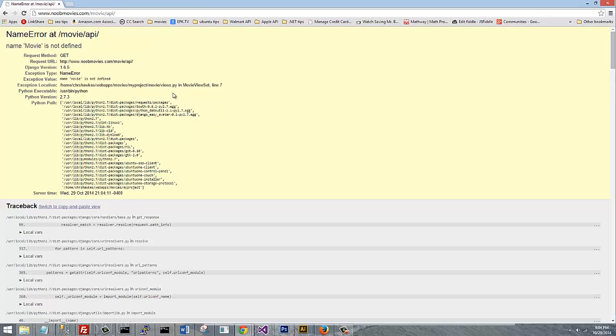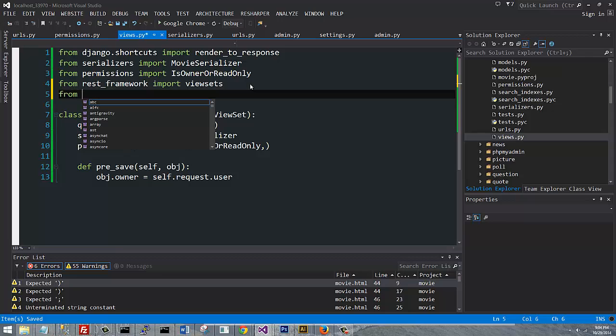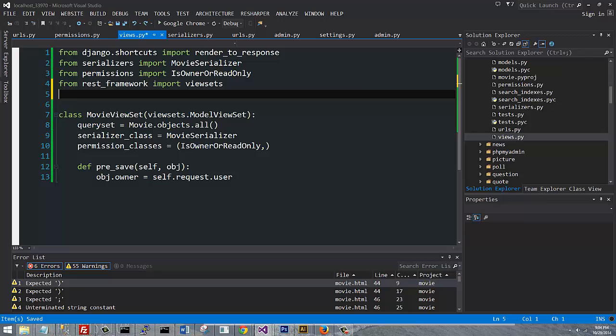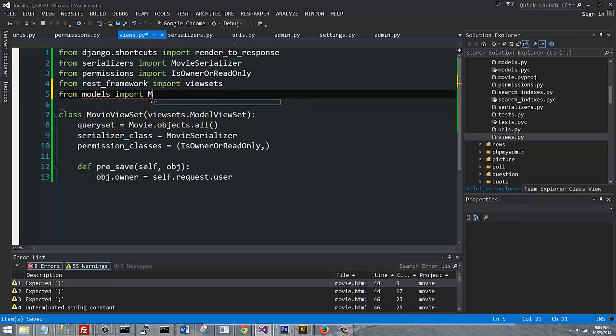All right, so now we get a new error. Movie is not defined. I thought I imported that, but I guess it's not finding it. So let's take a look at that. It's in the movie viewset. Yeah, that would definitely be a problem here. You can see that it's referencing the movie class and we haven't imported it. So we need to say from movie.models import Movie. That should work.